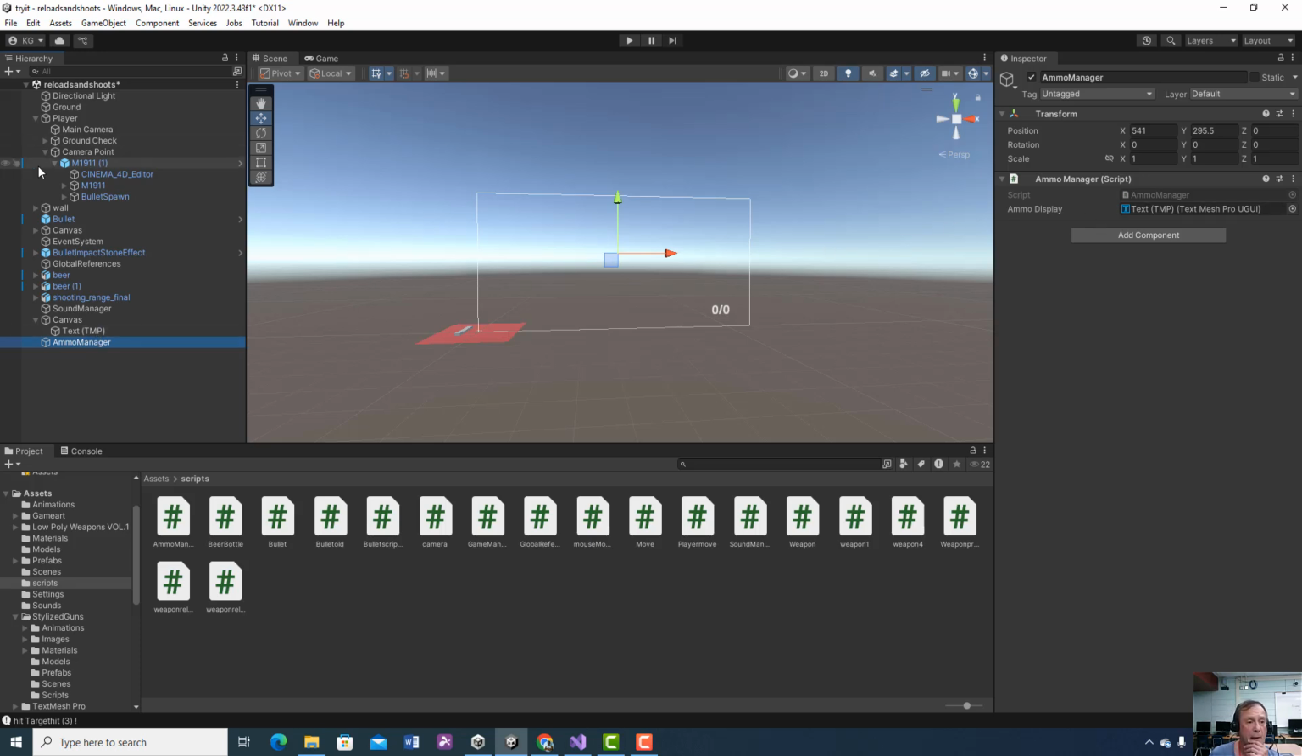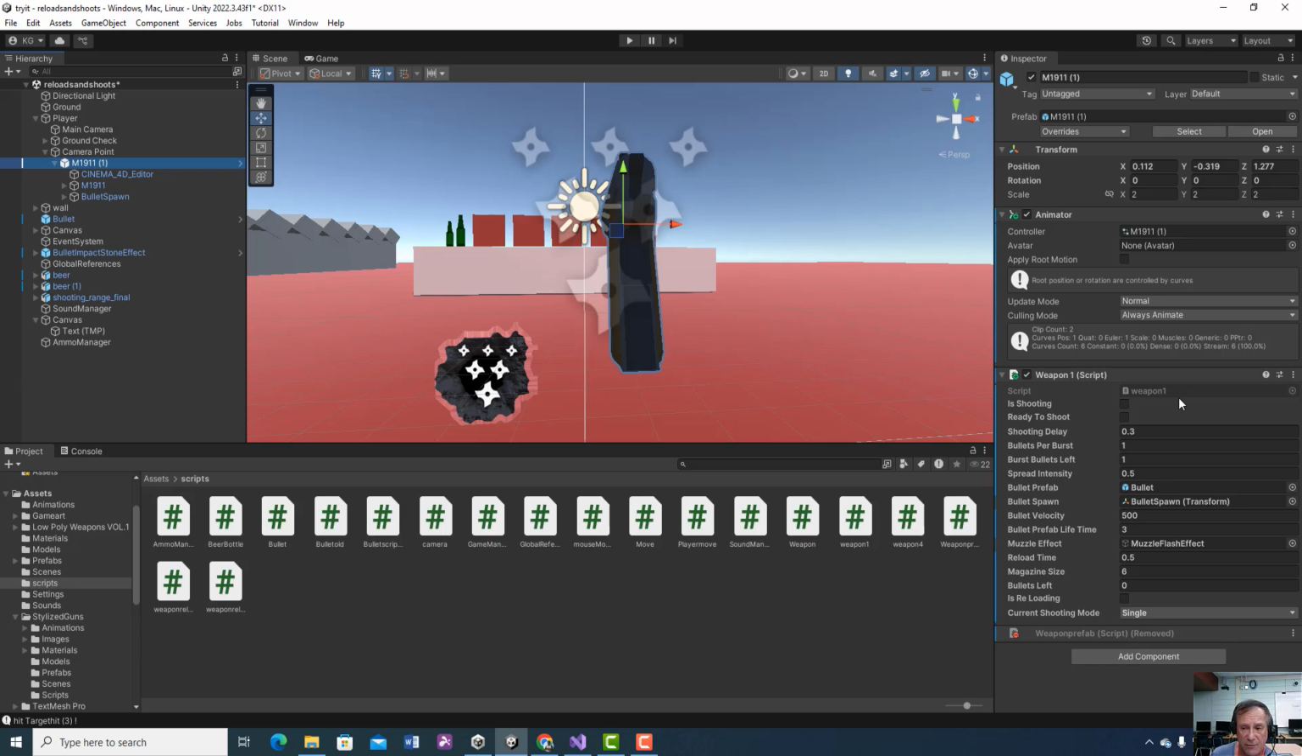Okay. Now let's go back to our gun with the new script on it. We got to have some stuff filled in. So I have 0.3 here. Maybe I might make it 0.2. Well, and you got to have bullets per burst. I don't care what weapon you have.